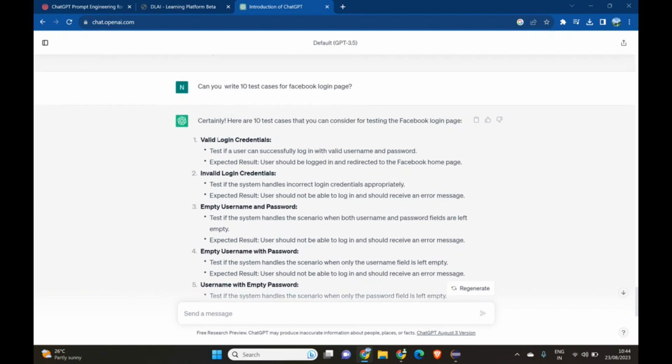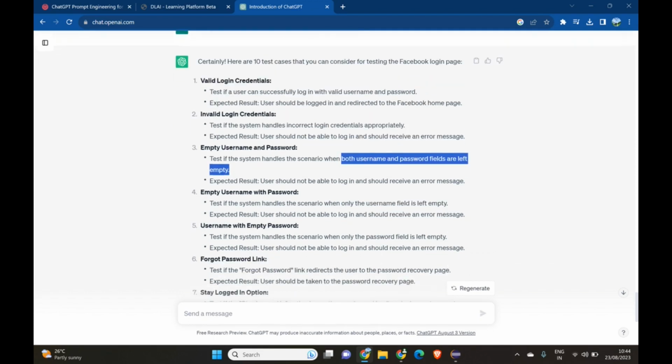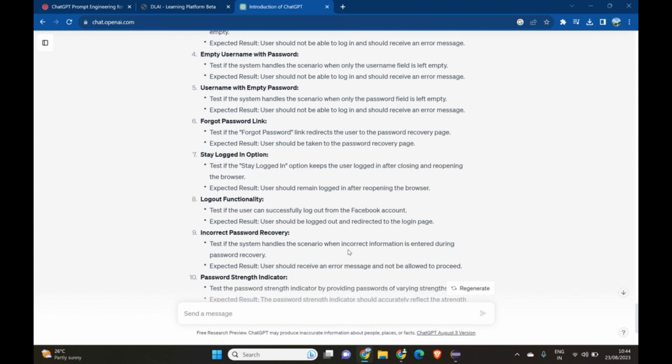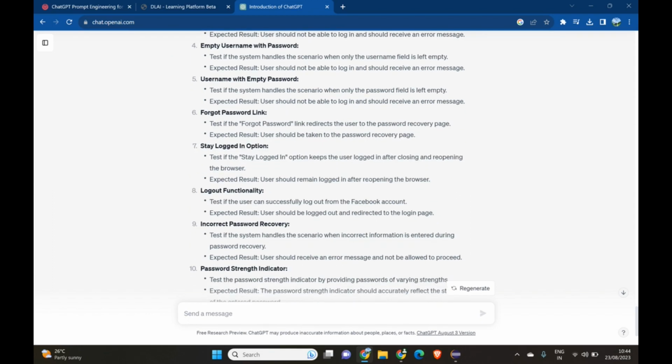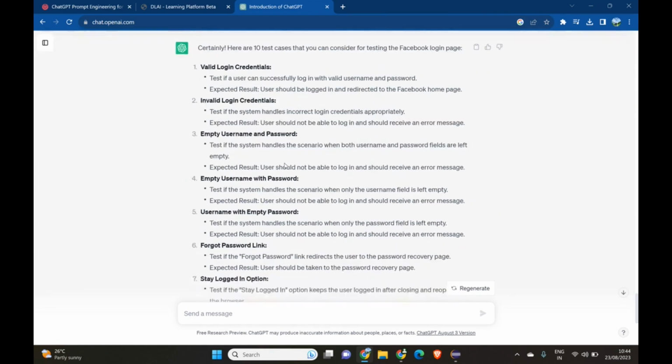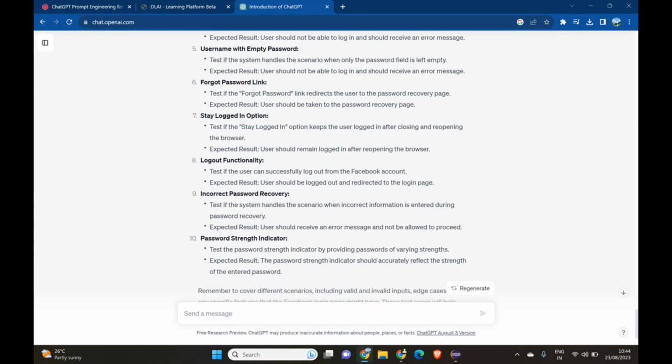Let's see. Test cases: valid login credentials, test if user can successfully log in with valid username and password. Expected result: user should be logged in and redirected to the Facebook homepage. Invalid login credentials, empty username and password where both fields are left empty, empty username where only the username field is empty, only the password field is empty, right? So it has written detailed test cases for the Facebook login page. Well, that's great.